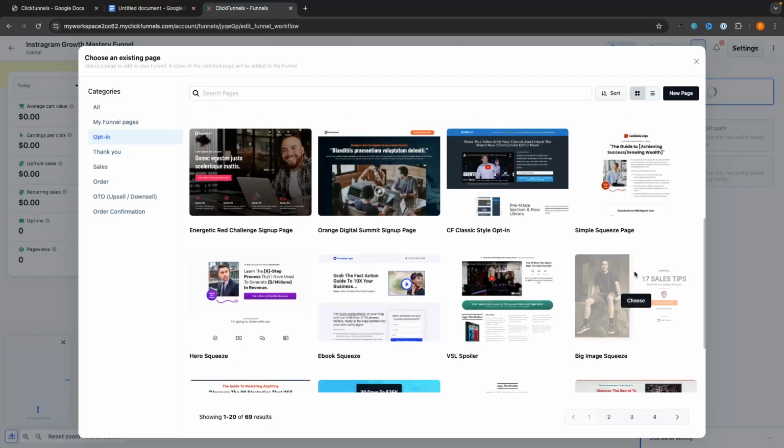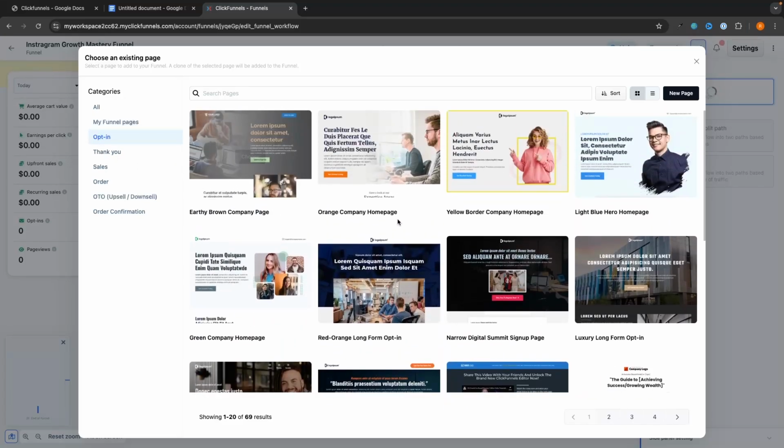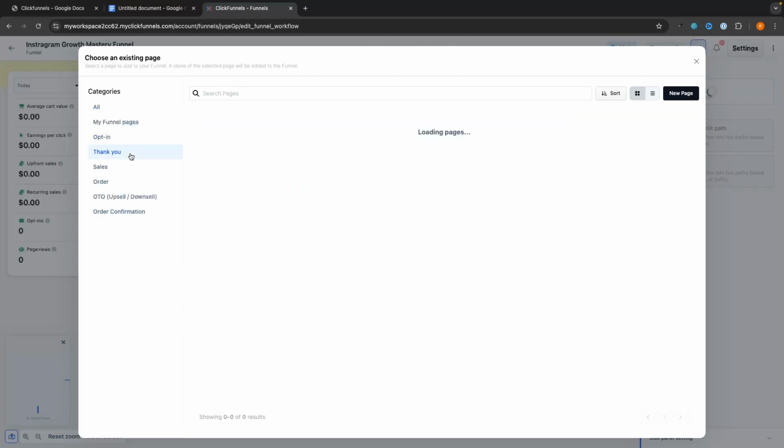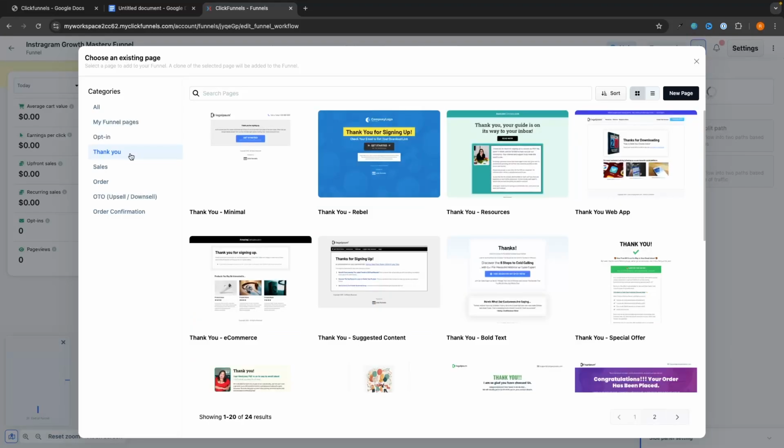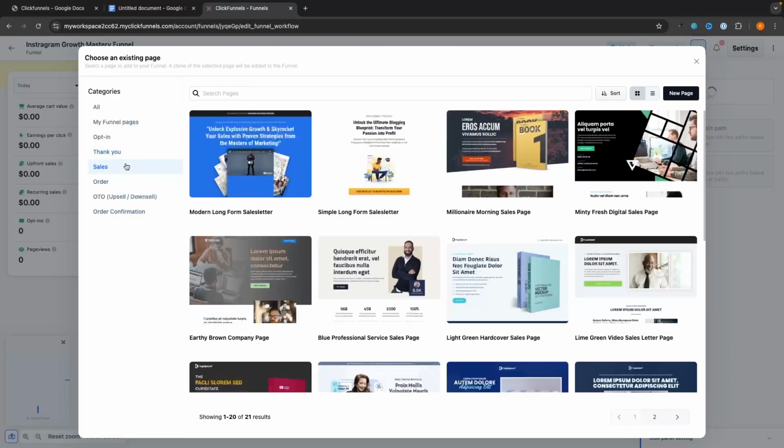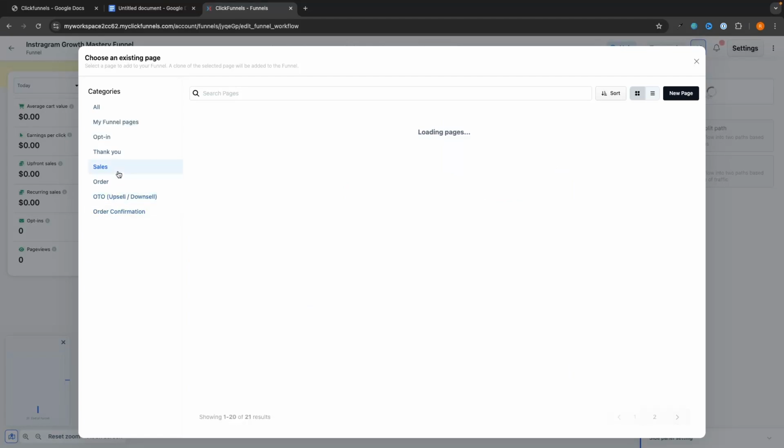Now, before you choose a template, it's important to realize that there are different categories of funnel pages. So this page right here is what we call an opt-in page. And this is where somebody clicks in and they can enter in their email. Whereas a thank you page is when somebody completes the entire funnel. And we basically just say, hey, thank you for purchasing, thank you for buying. We also have sales pages where we are actively selling them something. So we have all of these different types of categories right here of funnels that we can create.